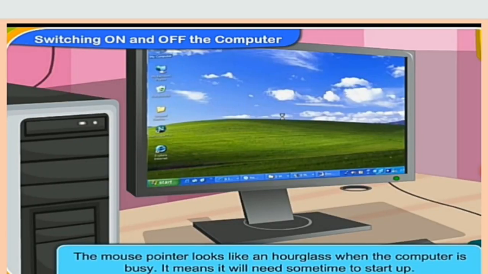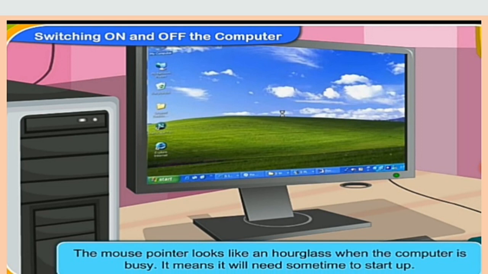After that, when our monitor has started, a mouse pointer appears which looks like an hourglass. Then what is the meaning of this mouse pointer? This mouse pointer means that our computer is busy. It needs some time to start up.